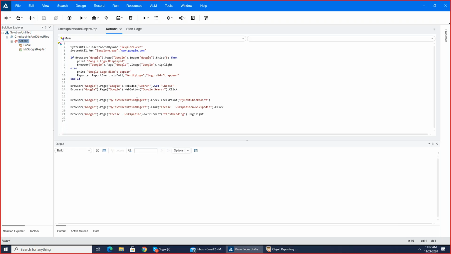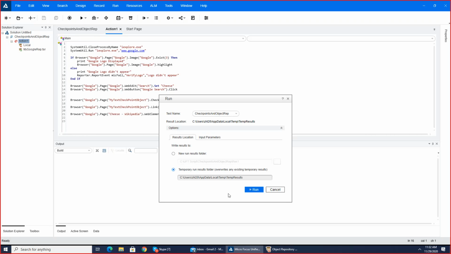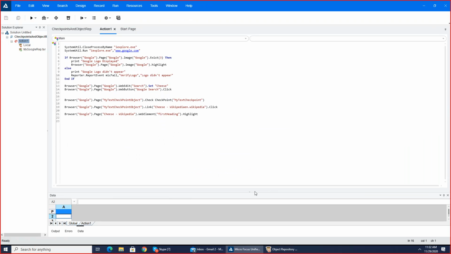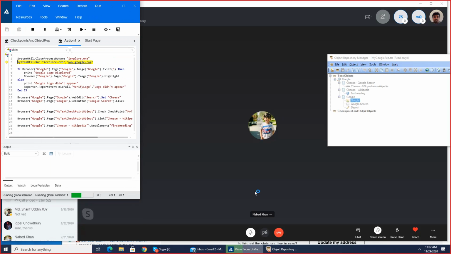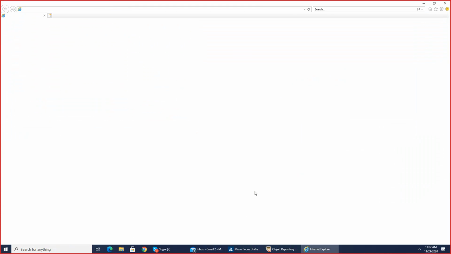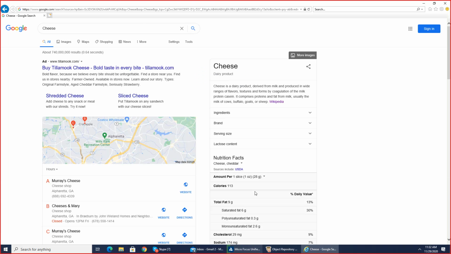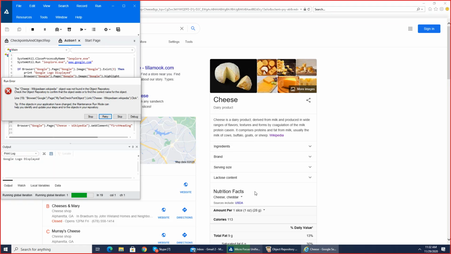Now first of all, let me run this code to make sure that my automation is still good. I'm running this code, and it should bring up the browser in Internet Explorer, and then it will be typing something in Google. Then it will be clicking on a link, and then it will verify something from the upcoming page. Okay, can you see there is a problem in our code?